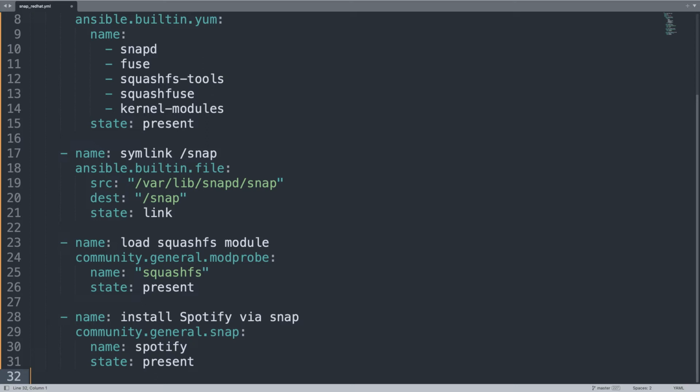As you can see, in a few lines of Ansible code, I'm able to set up the utilities and also some system-wide configuration, and finally install the desired snap. It seems super easy. Let's see the result in the terminal execution.